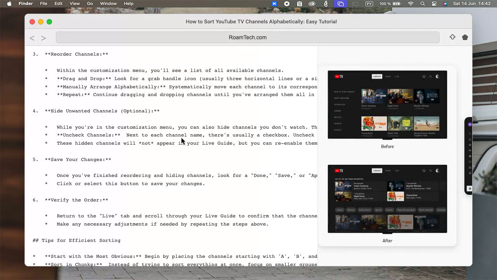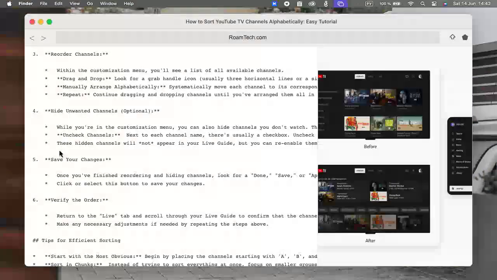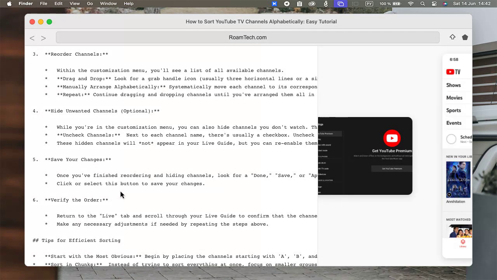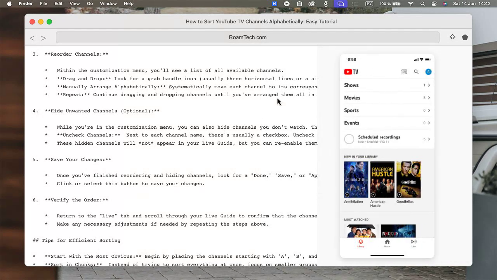3. Edit Live Guide. Look for the Edit option in the Live Guide. It might be represented by a pencil icon or a menu option. Click on it. 4. Custom order, and the sort hack. Here's the trick. YouTube TV doesn't have a direct alphabetical sort. Instead, you have to manually reorder channels. But, to effectively simulate an alphabetical order, start by looking at the first few channels.